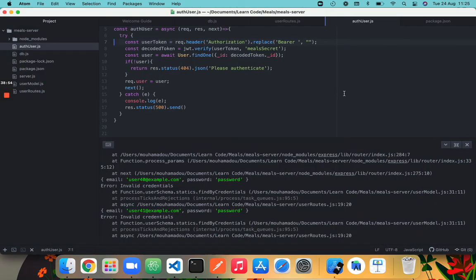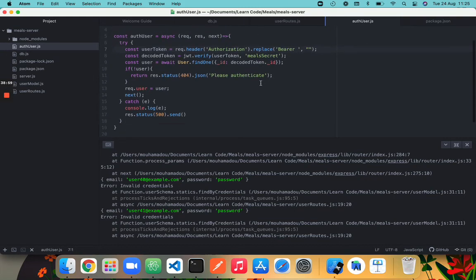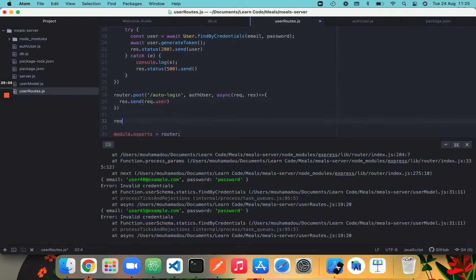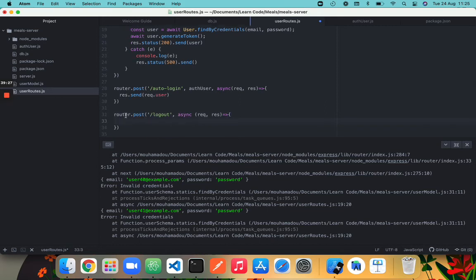So the logout functionality, what we'll do is we'll just remove the user's token. So in the user routes here, I can say router.post, okay, logout. All right, and it's going to take still async request response. All right, and now here auth user, of course, because we'll send the token.